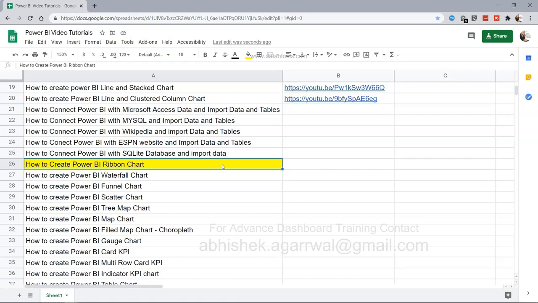Hello there and welcome to the new video where I am going to show you this highlighted topic, how to create a Power BI ribbon chart. The ribbon chart is one of the most useful charts, and I will show you in a minute how it helps you compare the various categories and their respective rankings.